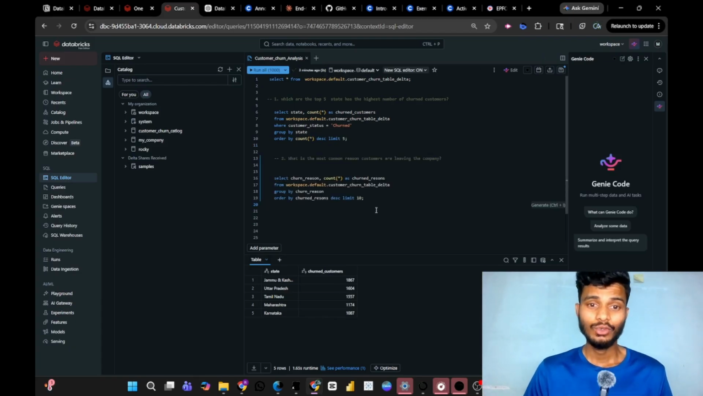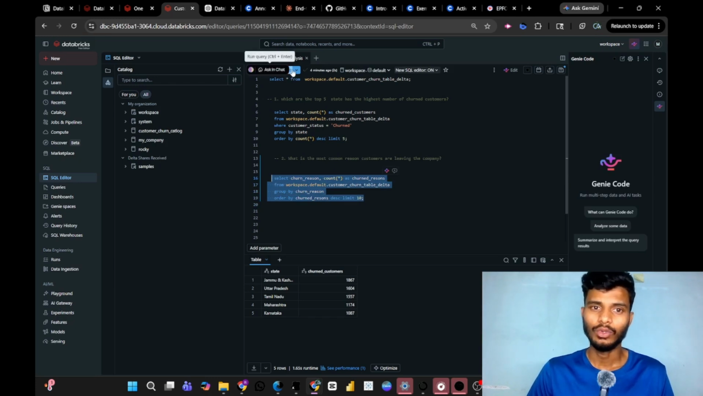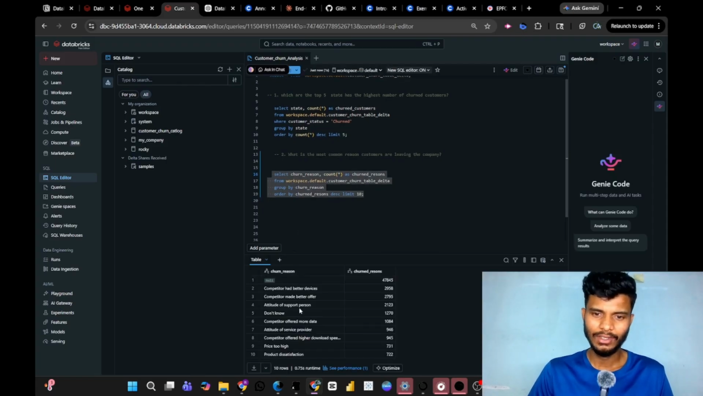So the second business question is: what is the most common reason customers are leaving the company? For that, we need to know why the customers are leaving our services. We need to ask this business question, and I wrote the SQL query as you can see here. Let's run this query and see what results come out. If I run this query, as you can see here, you will see the answer. These are the top reasons that customers are facing.